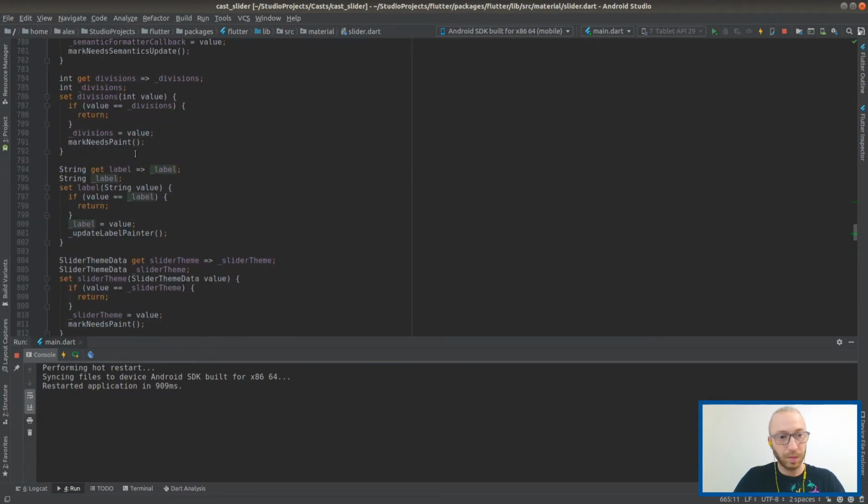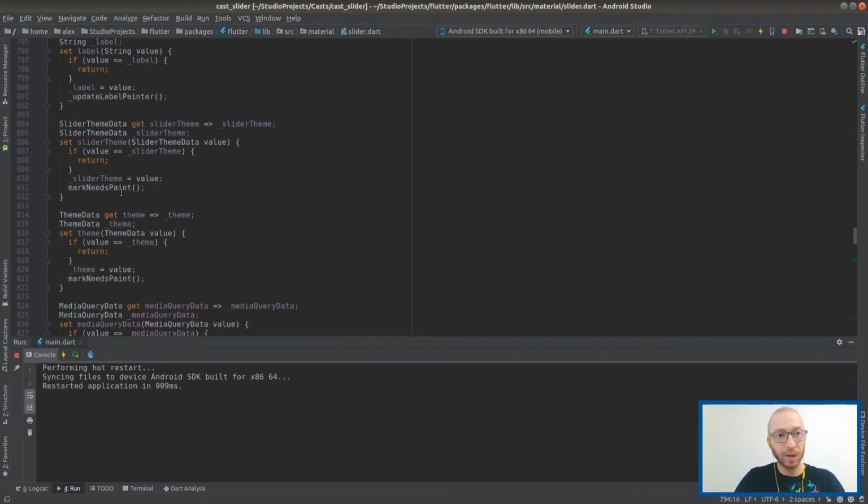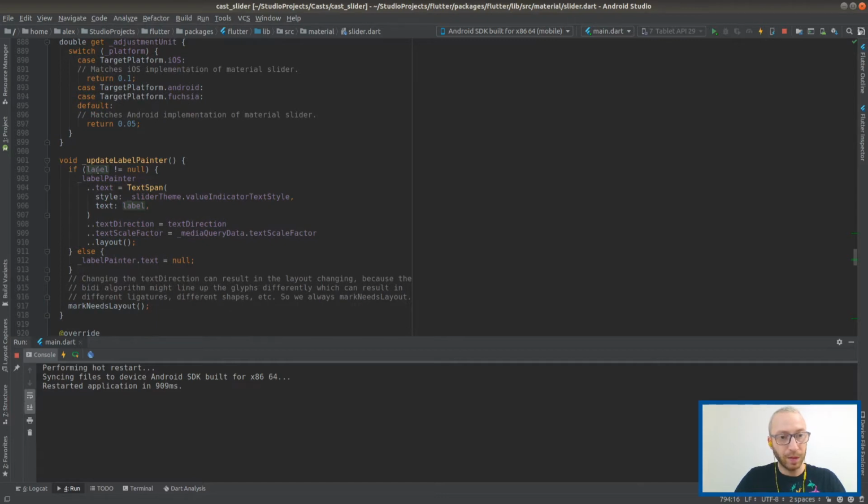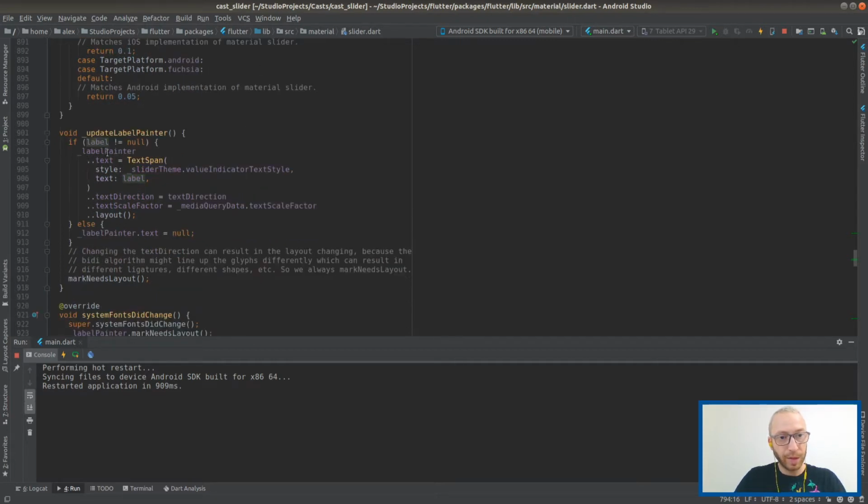Oh yeah, when you use the set label, the update label painter is called. Makes sense. Okay. And then get label. Update painter if label. Label painter, yada yada yada. Okay. Label painter.